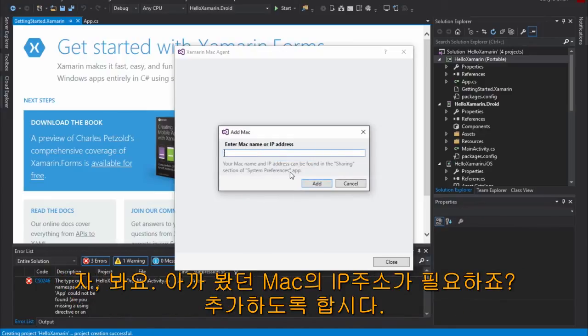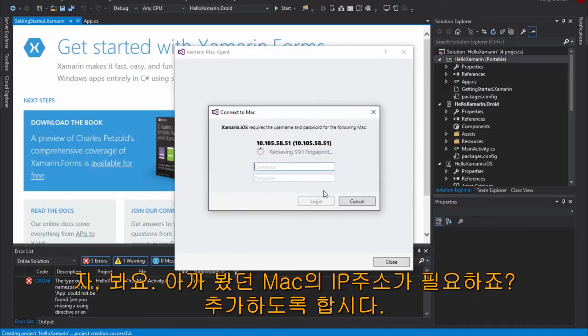And here's where, guess what? That IP address is very important. So let's go ahead and add that IP address that we had for our Mac that is running right next to my PC. Let's click on Add.